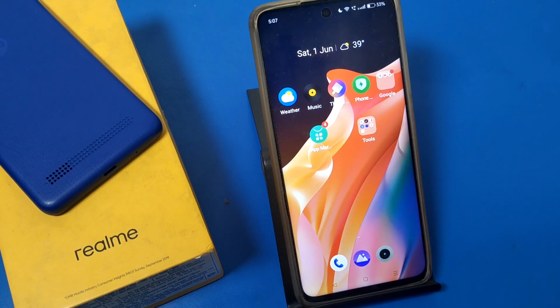In this video I'm going to show you how you can take a slow motion video in a Realme smartphone.